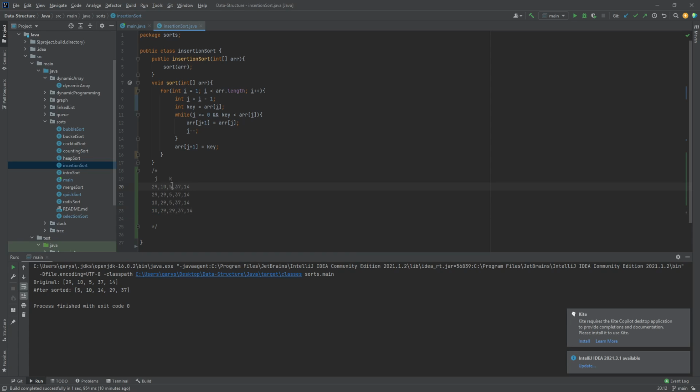So if that is true, so 5 is less than array j, right? I will have to assign 10 to j plus 1, and 29, 37, 14, right? And I will decrement my j, and I will break out of the while loop. Then I will assign 5 at this point, j plus 1, the key was 5, right? 5, 10, 29, 37, and 14. And this will be the solution.